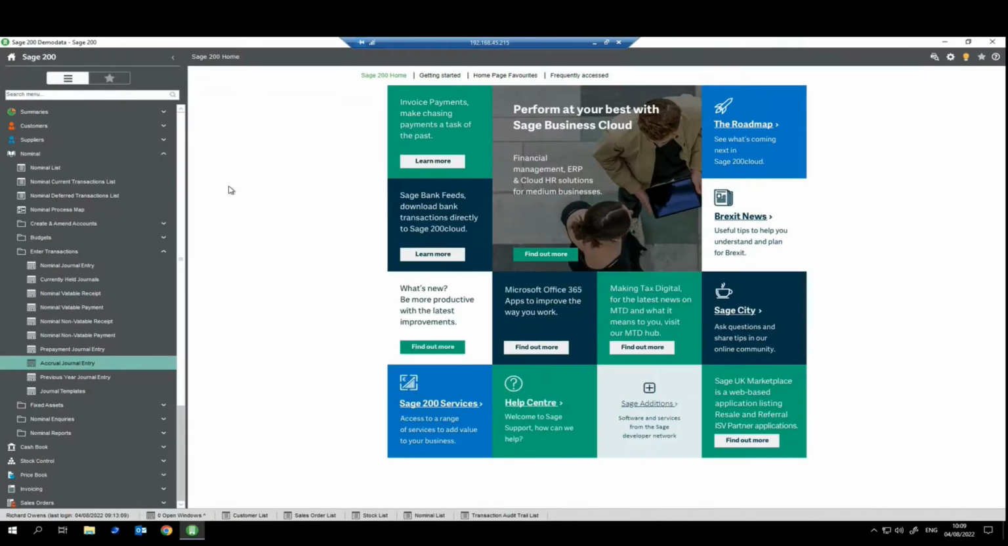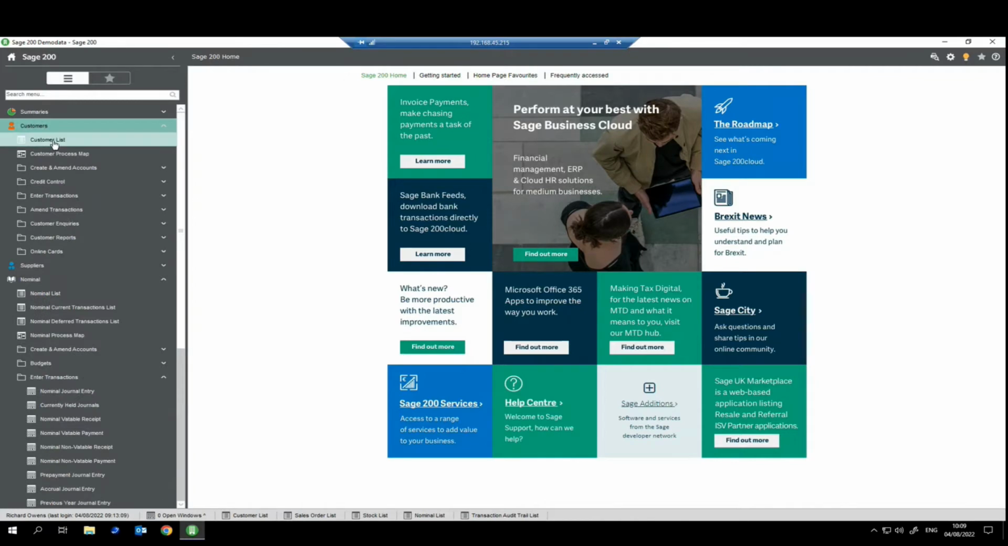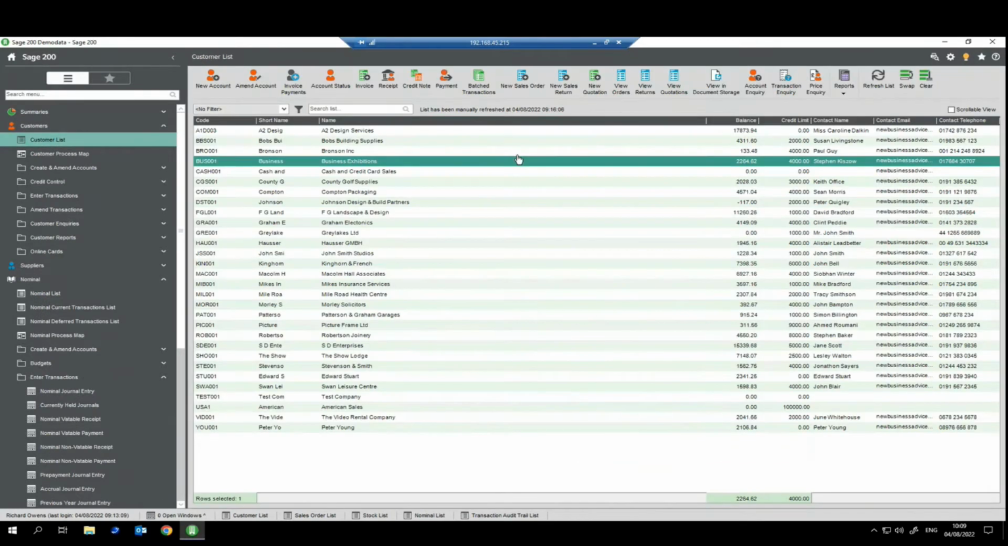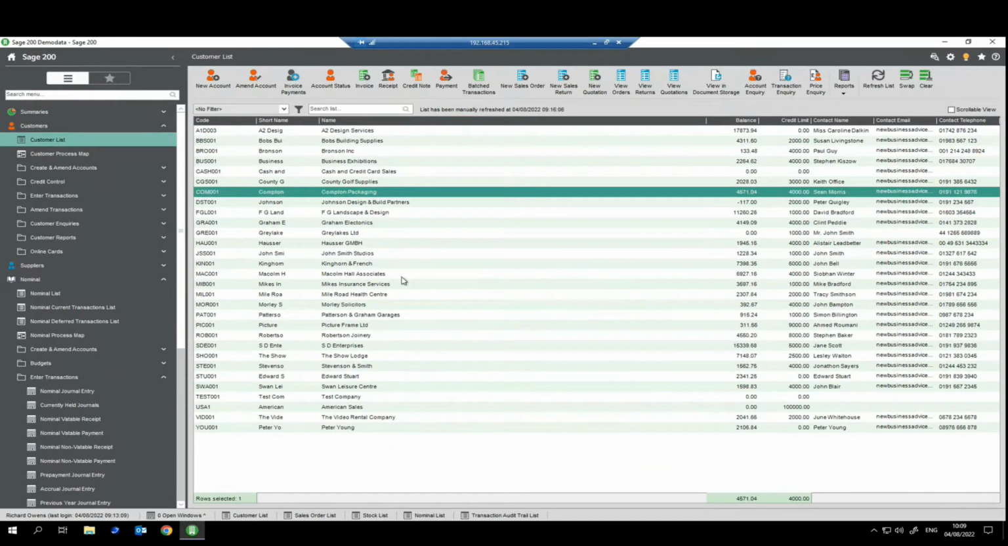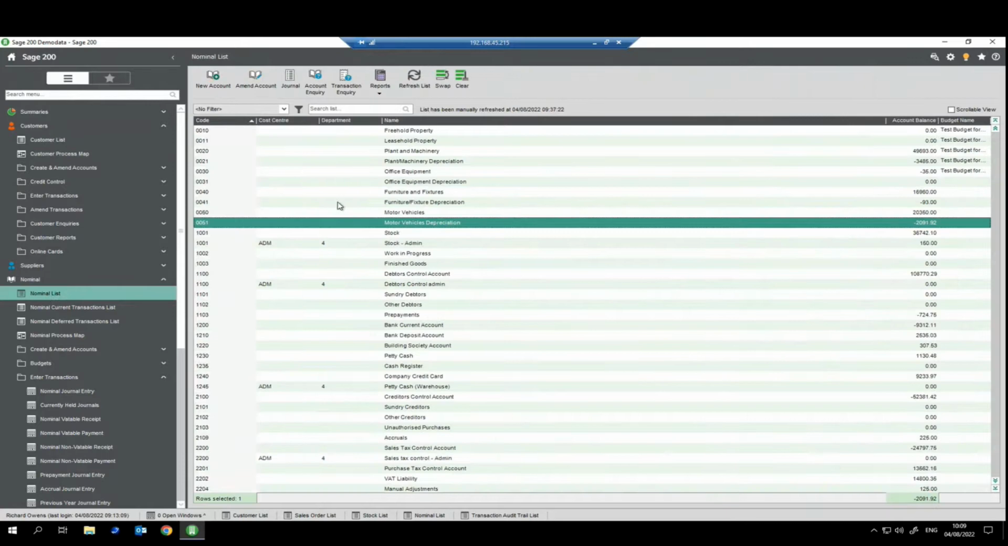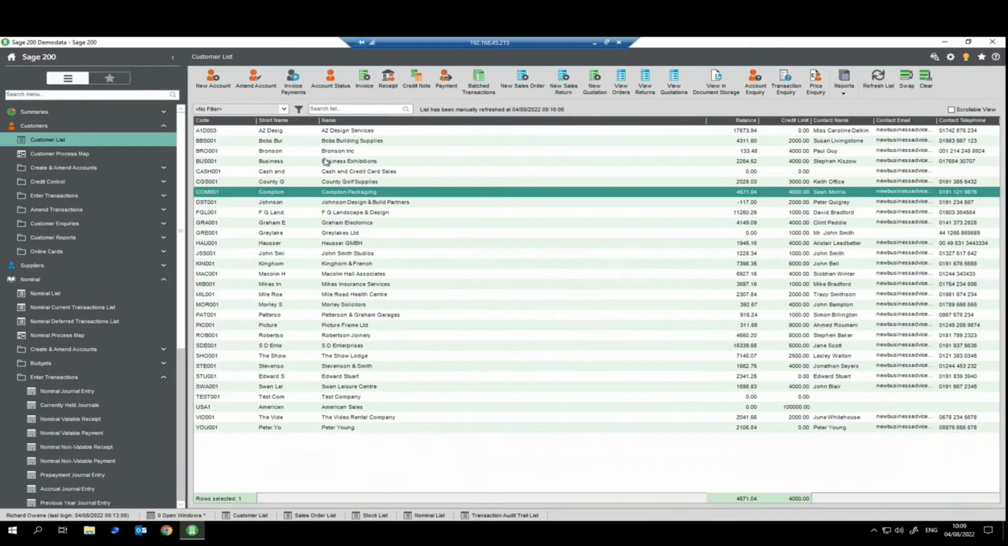It works off of list views and workspaces, so different ways of viewing our data. For example, if I want to go to my sales ledger, I can click on customers and then select customer list, and very quickly it'll take me to my sales ledger where I'm managing all of my customers. Similarly, if I want to go to my nominal ledger, I can just click on my nominal list, and that'll take me to my nominal list. These are list views, and they're quite functional. Most systems have list views, and we can create filters on these really quickly.